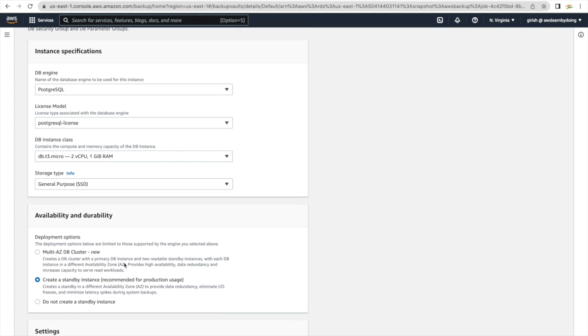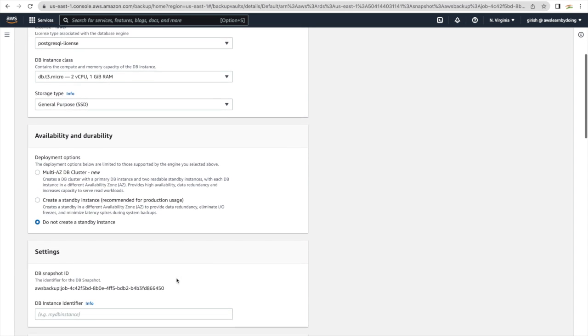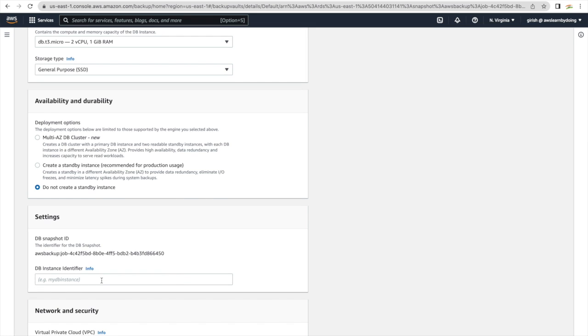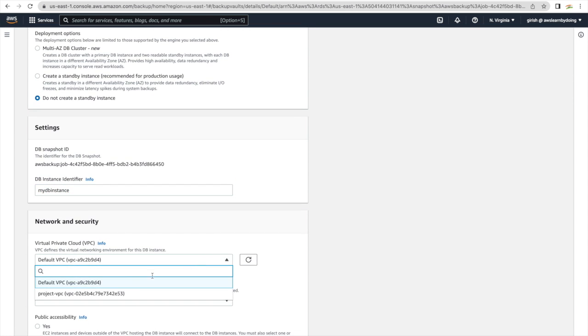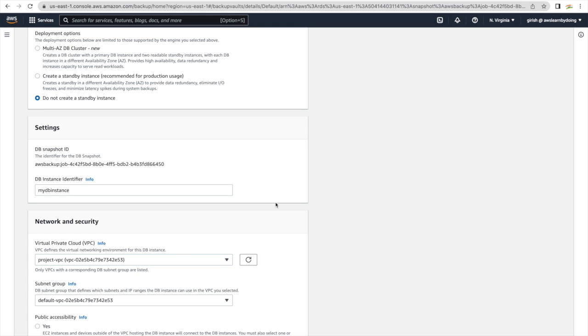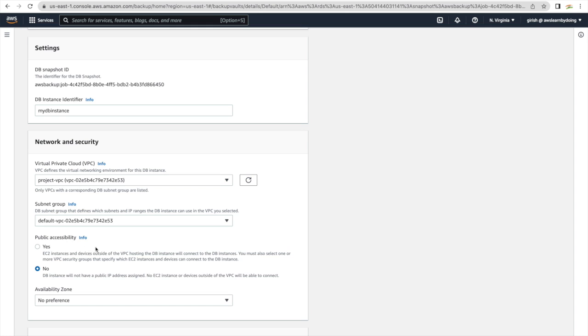So you can even create a multi-AZ cluster, whatever. You have a good backup, you can do whatever you want with that. You can create a multi-AZ DB cluster, or you can create a standby instance using this. I don't want to create a standby. And for the DB identifier, let me just give some name, my DB instance. Then networking, I want to keep it in my project VPC. Subnet group is default. I don't want to have public access.